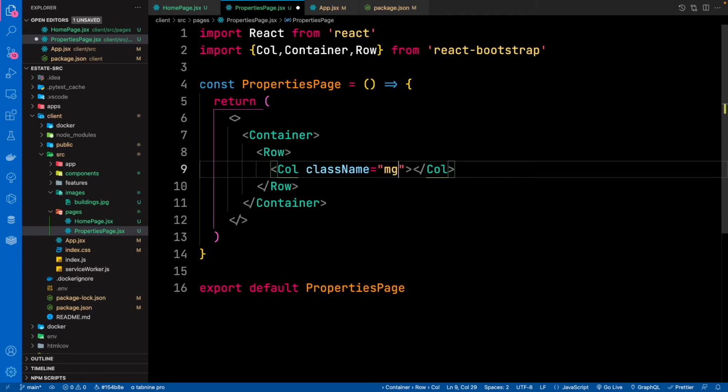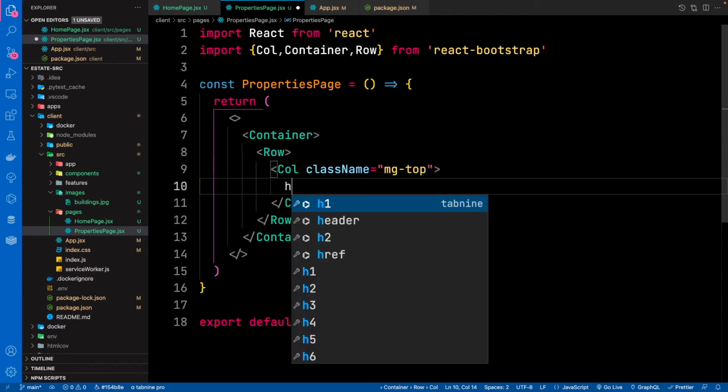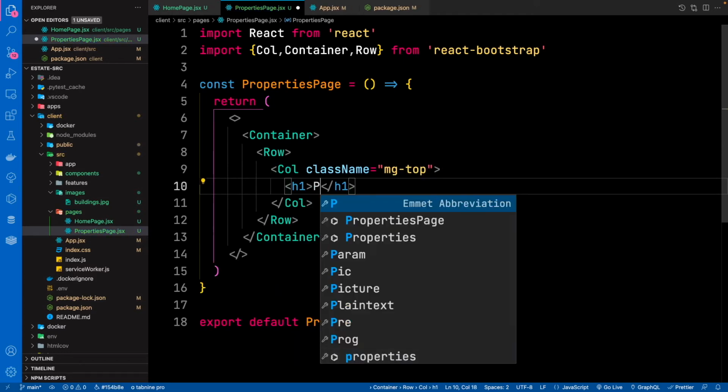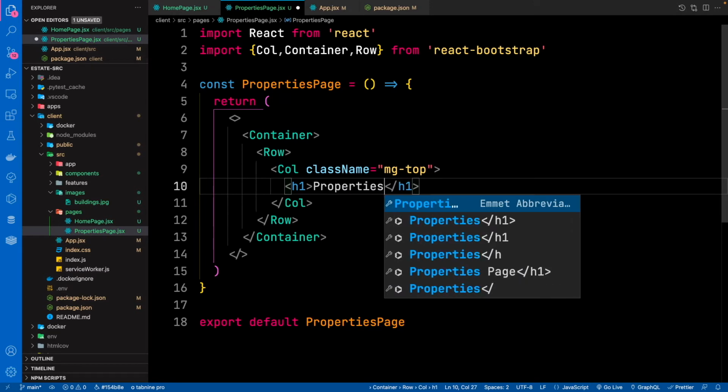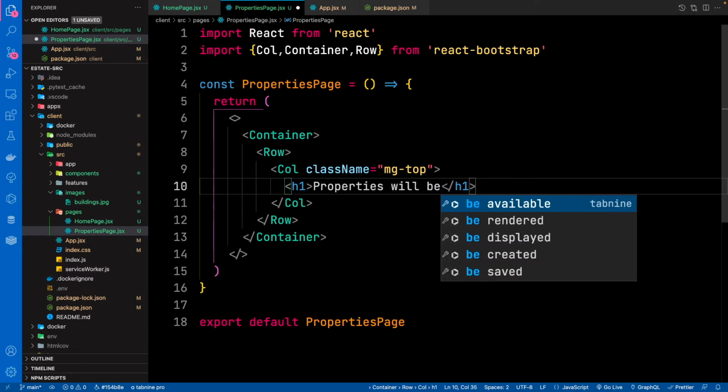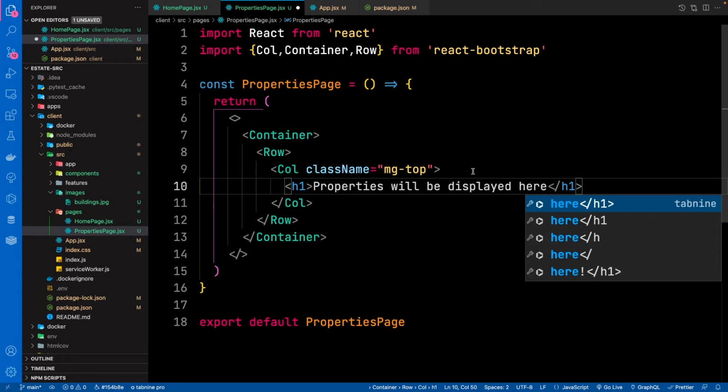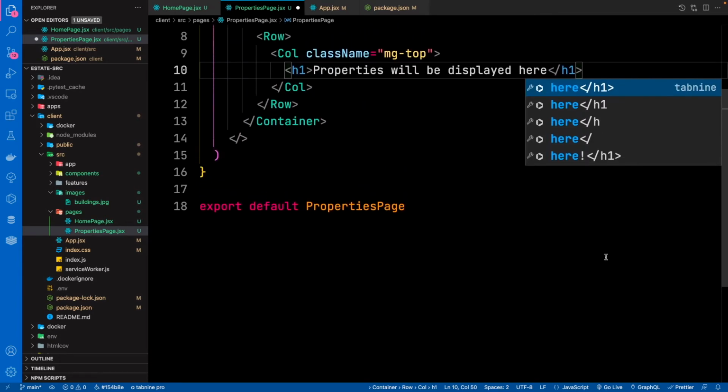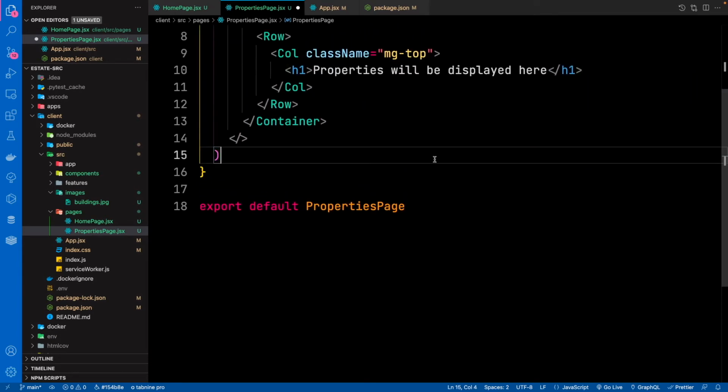It's going to be mgtop, and then you're going to have an h1. Here we're going to say, what can you say? Let's say "Properties will be displayed here," like that. And that marks it for the simple properties page. Then save this.